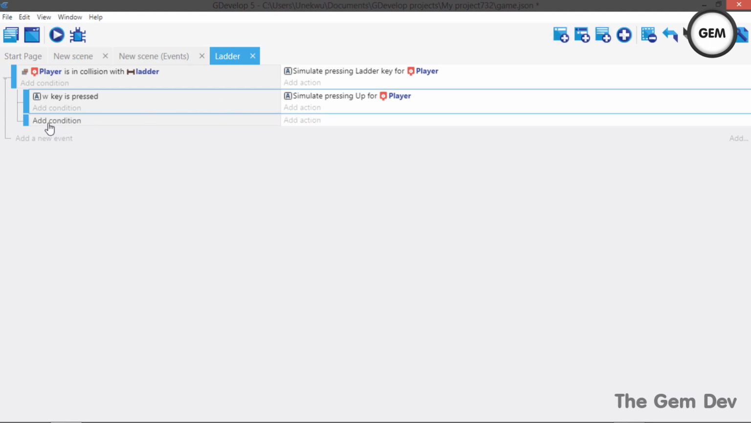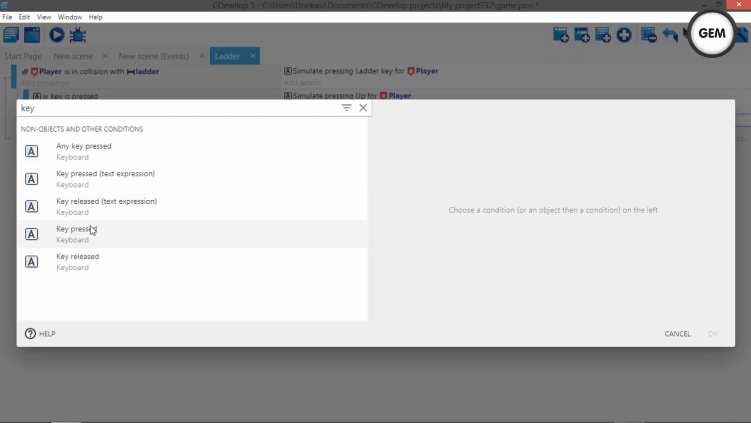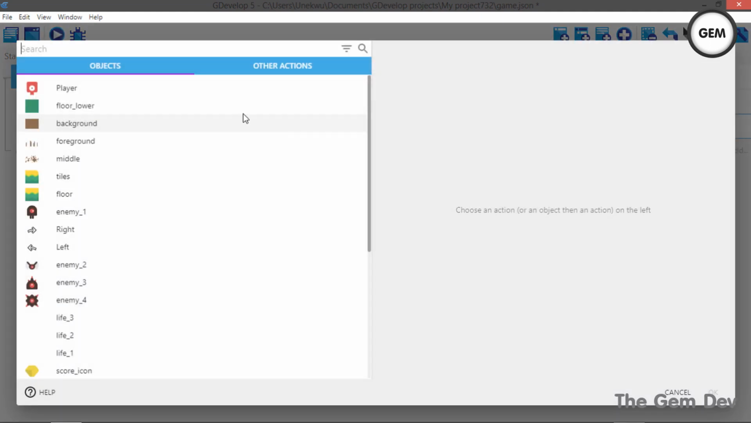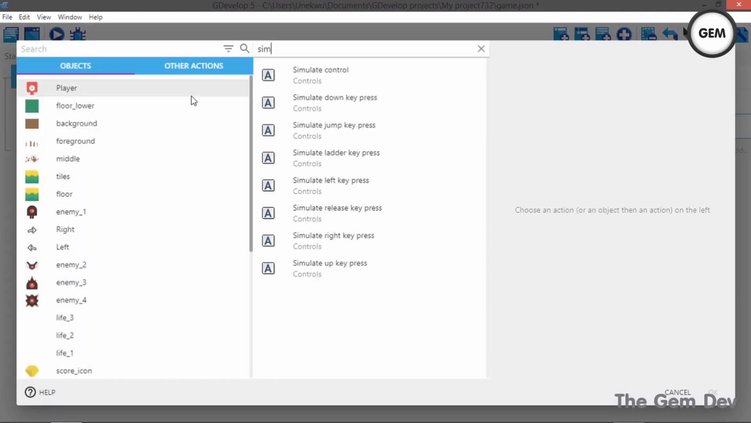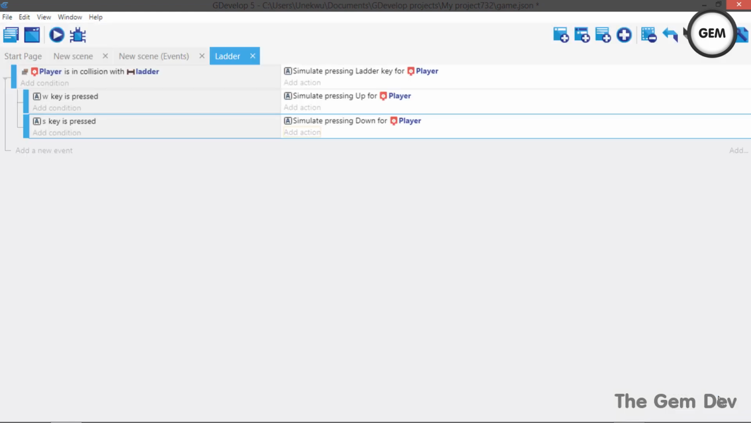So add a new event, add a condition. Now we need to check for the S key, so key pressed. There we go, key pressed, S on your keyboard. Okay, add an action, player, simulate key press. This will simulate the down key press for our player. Okay, so this will move our player up and down. Let's preview this.